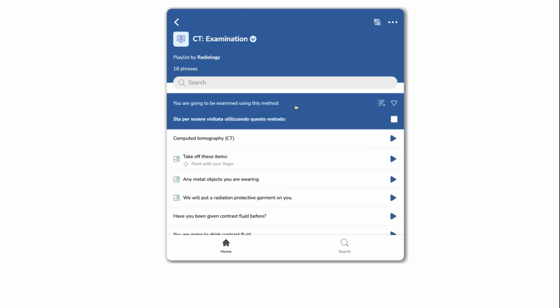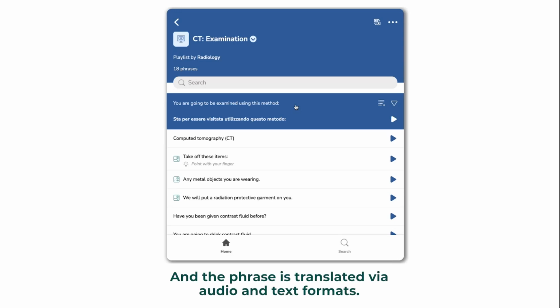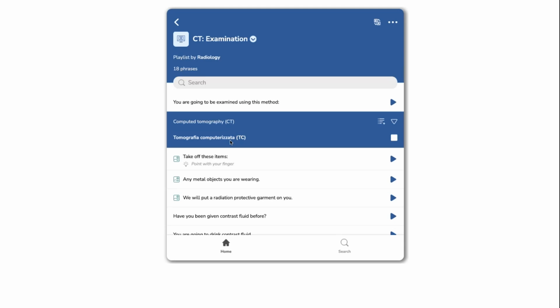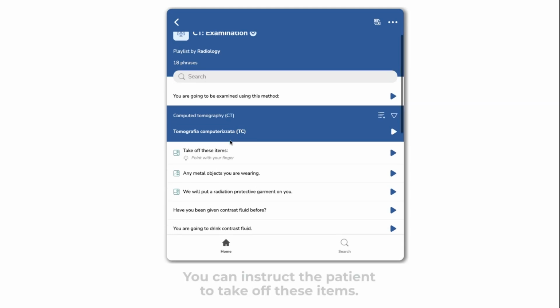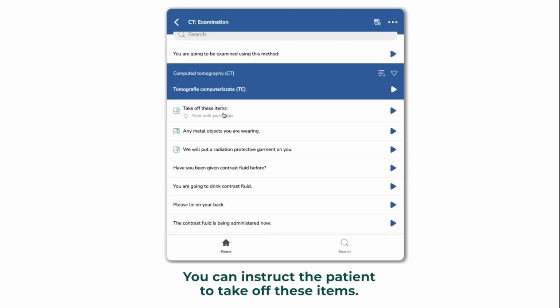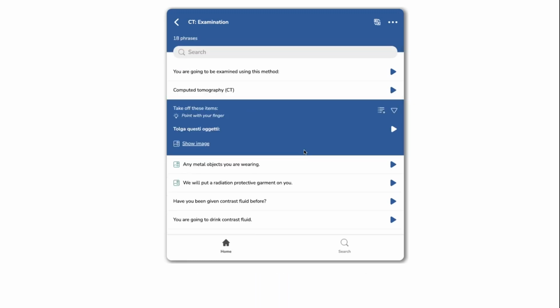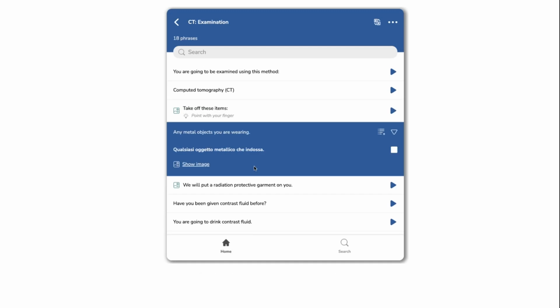Sta per essere visitata utilizzando questo metodo. And the phrase is translated via audio and text formats. So you can let the patient know you're going to be examined using this method, CT. Tomografia computerizzata, TC. You can instruct the patient to take off these items. Tolga questi oggetti. For example, any metal objects that you are wearing. Qualsiasi oggetto metallico che indossa.